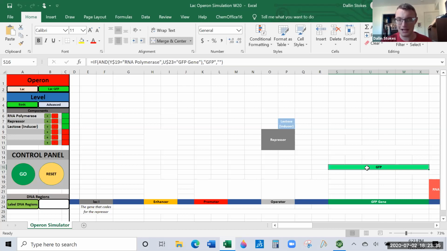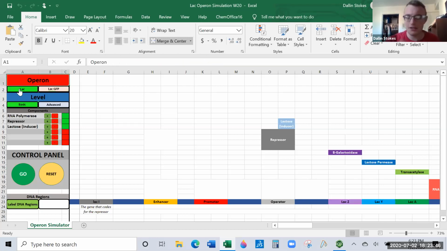GFP is not part of the Lac Operon naturally. We added it in there so that we could see when the light switch was turned on and when it was off. Okay, so there's the basic idea there. Let me switch back to the natural Lac Operon. Now, that's everything you need to know for your homework, but there's more that you need to know for the week.